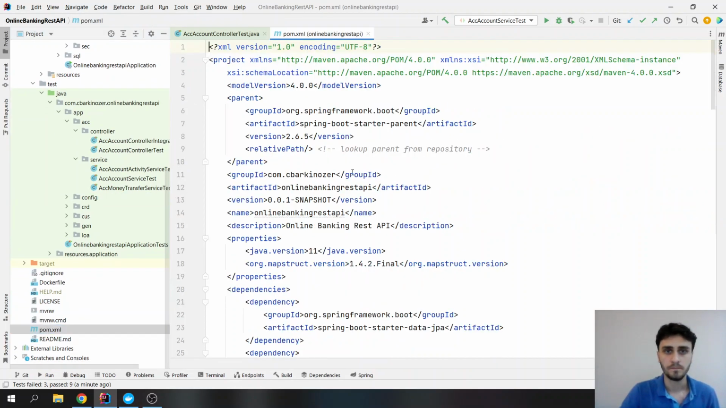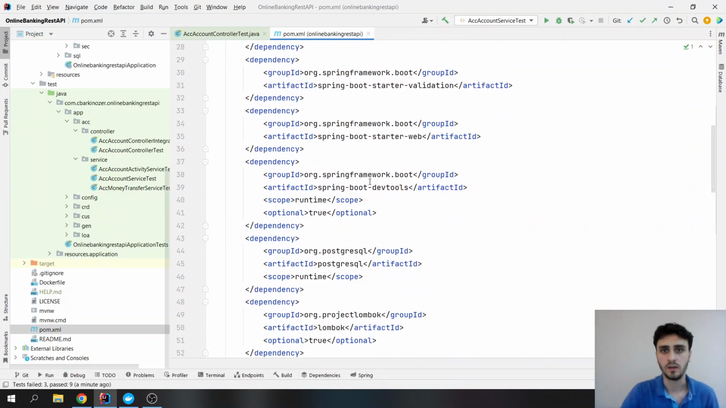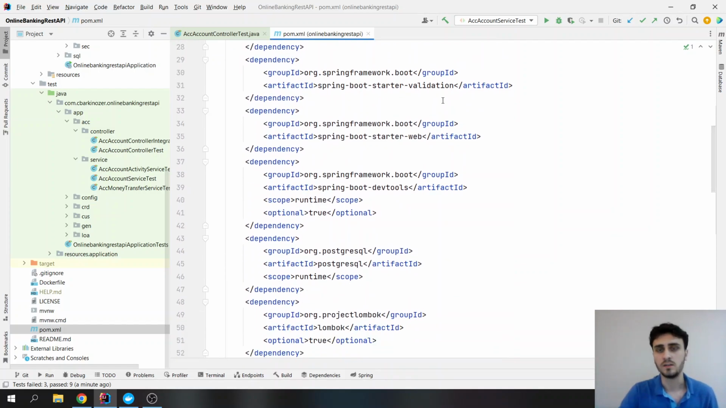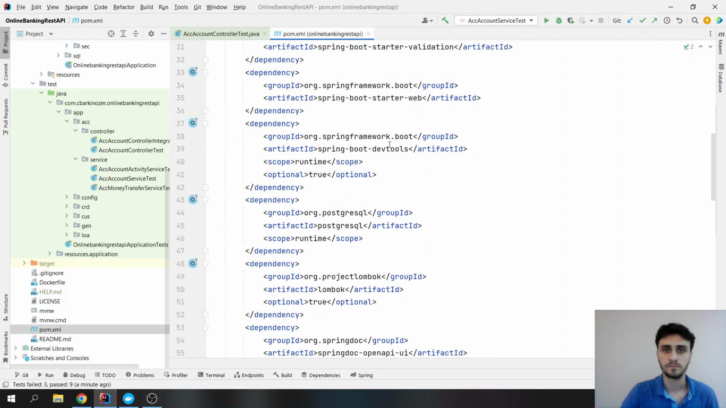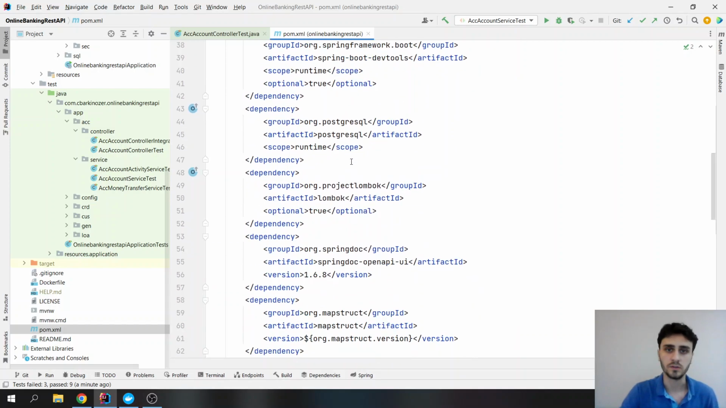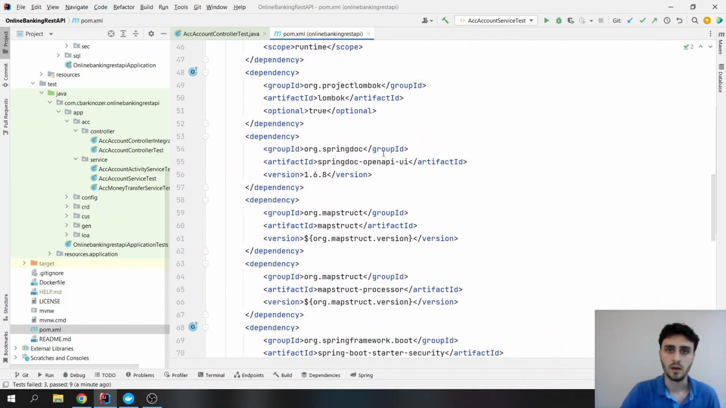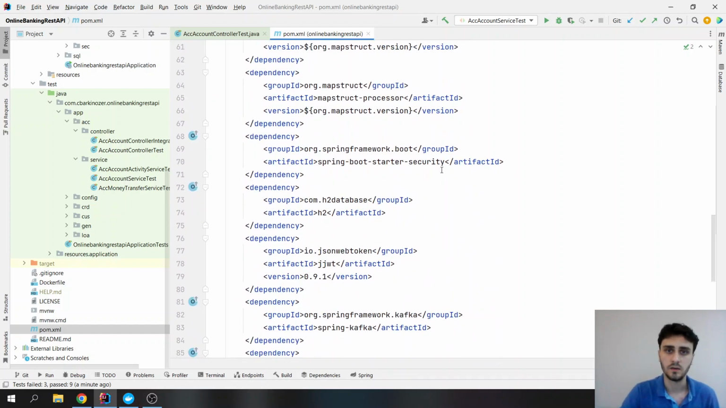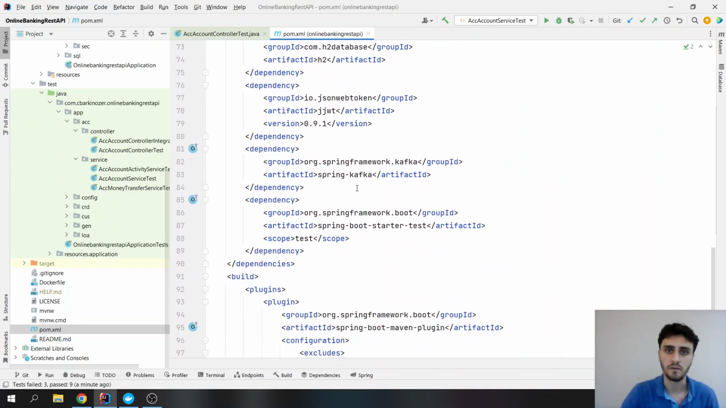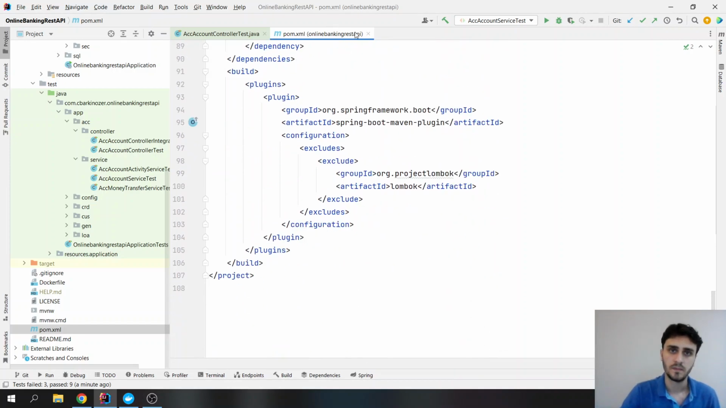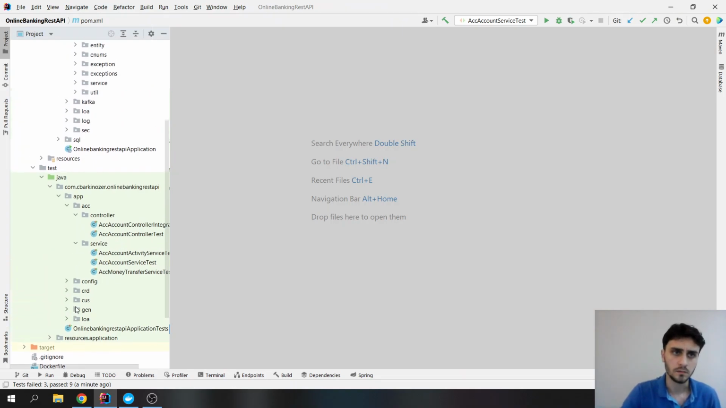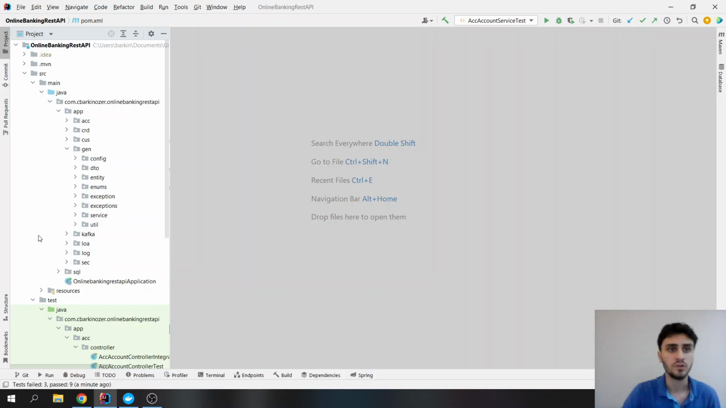Yeah, like that POM. I can show you my POM, which things I use. I'm using DevTools, web, JPA, we're creating this with Spring Initializr from web, fundamental stuff, PostgreSQL, Lombok, OpenAPI UI, MapStruct, yeah. Security, H2, JWT, Kafka, tests, and so on. I think it's all done. Yep. Oh, the general package.